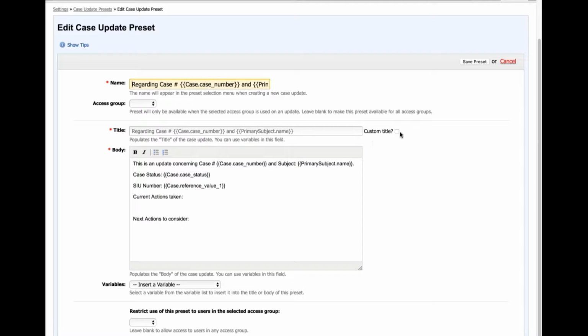So we do have the option to create your own custom title, and I just clicked on the box on the right-hand side. That way I can come in here and say, well, this is my standard case update. So whenever I go to select this case update preset, I know that I just want my standard response.